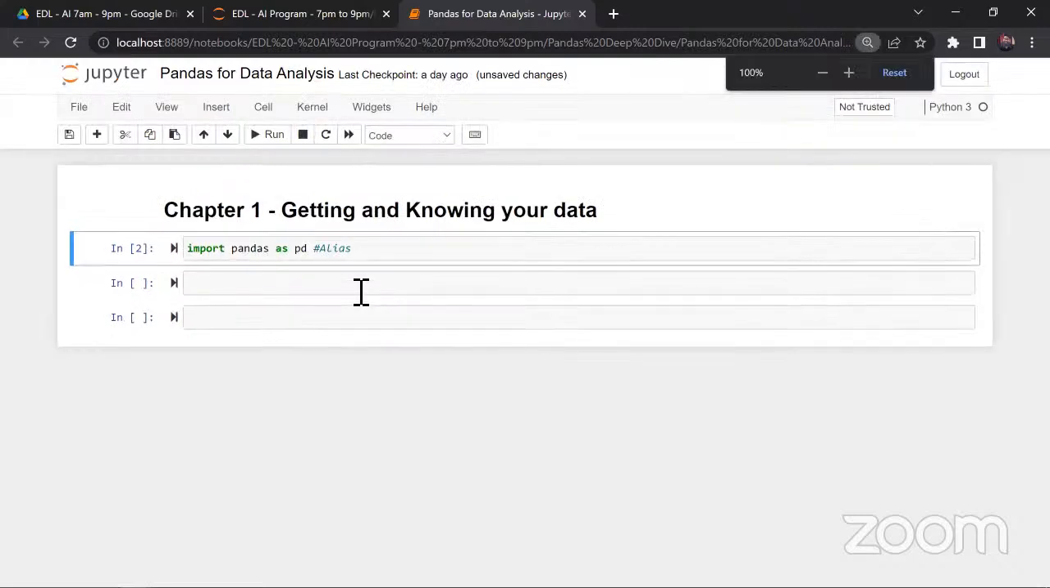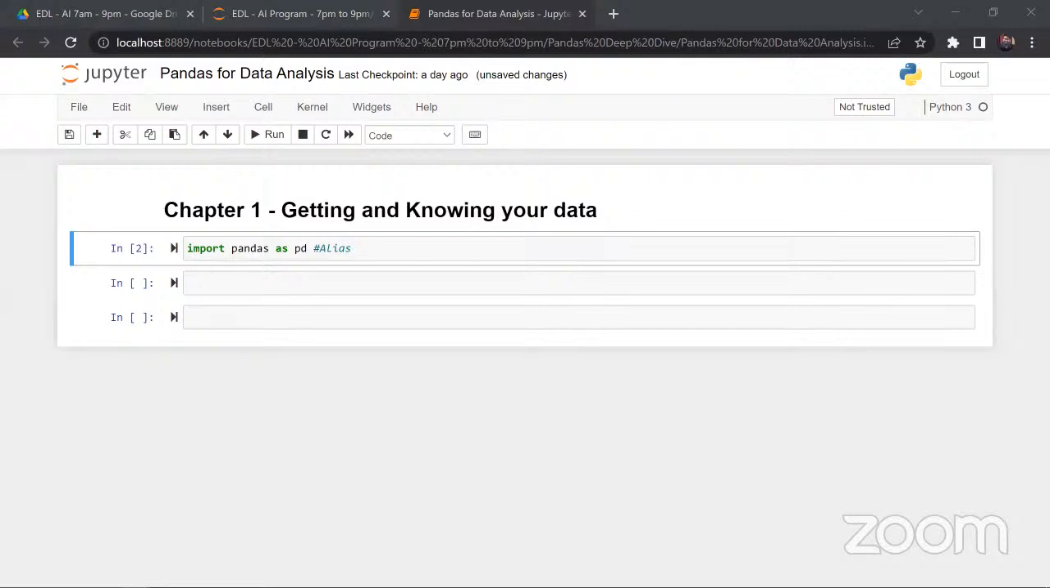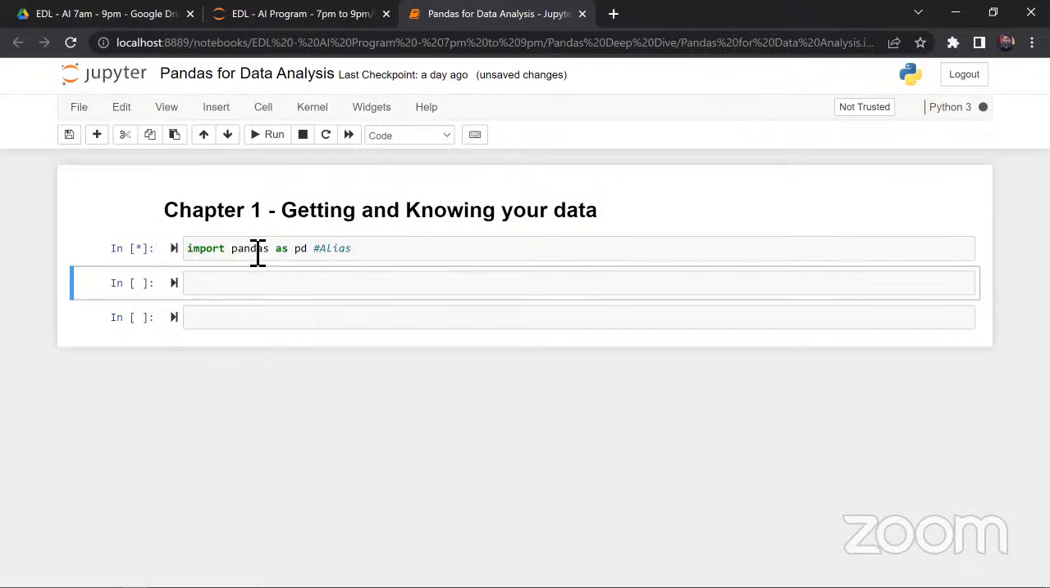Maybe let me zoom a bit. Is my screen visible to everyone? Is the font size and everything fine? Oh, okay, great.